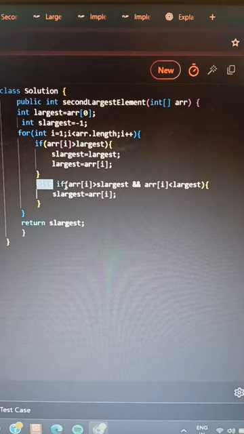The time complexity is O(n), and space complexity will be O(1), because we are using a couple of variables, not using any extra space.